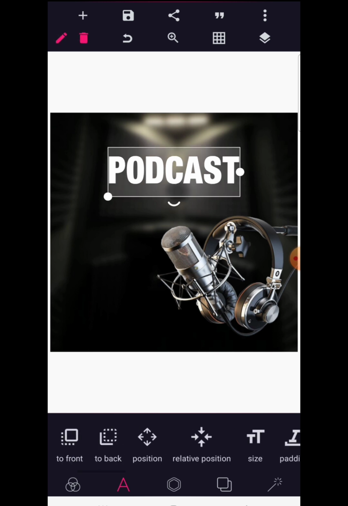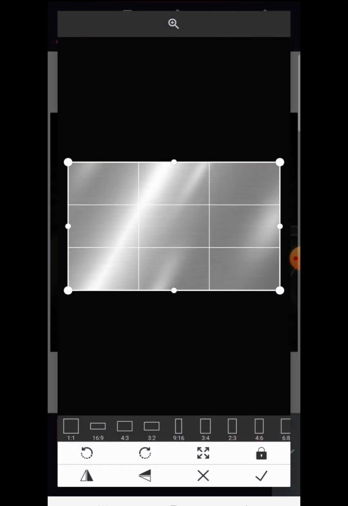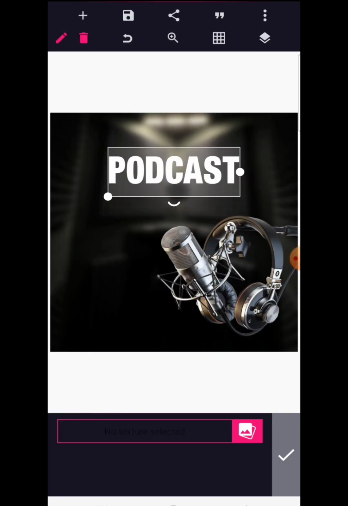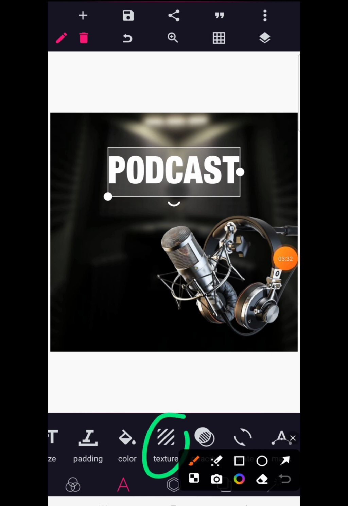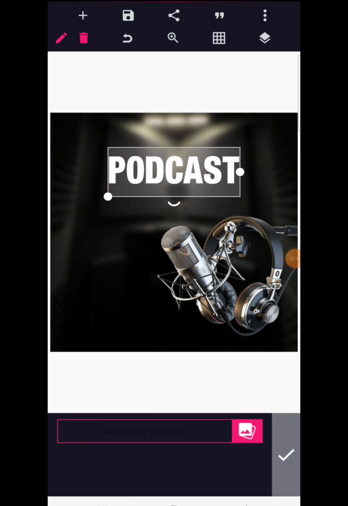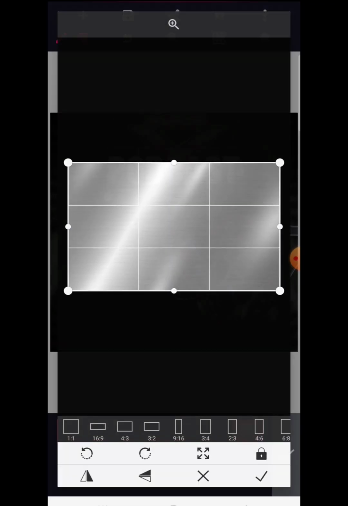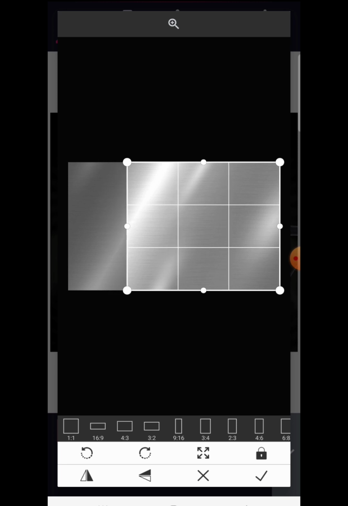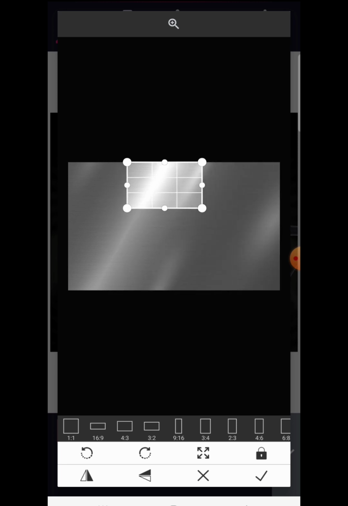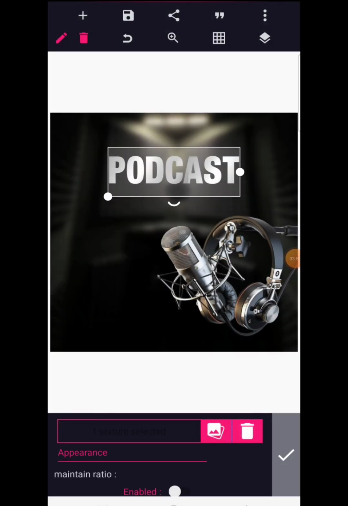But I'm not satisfied with this text this way. I want to give it a texture. So where do I go? Let me just show you guys. So click on the text and go to your texture. Texture helps to give your text a feel, okay? A feel. So I have this metallic texture with me here. I'm just going to crop it to any position that I like, and I'm okay with this. Then you can click on this good sign to continue.